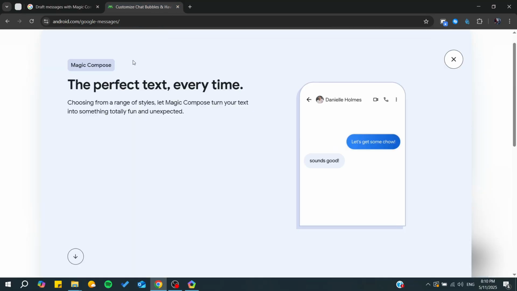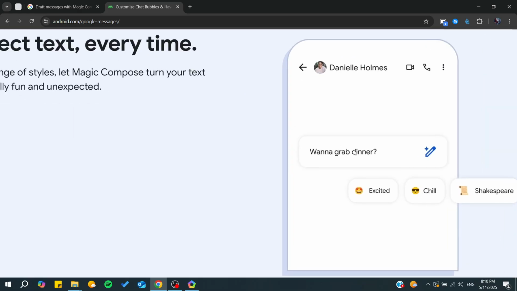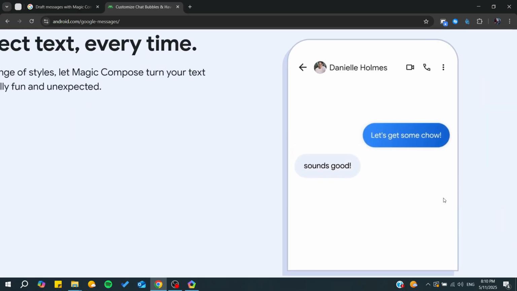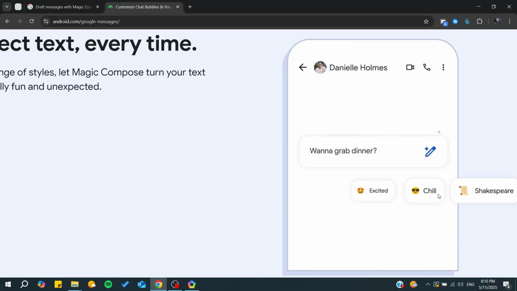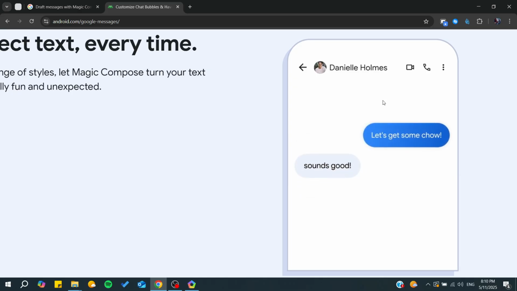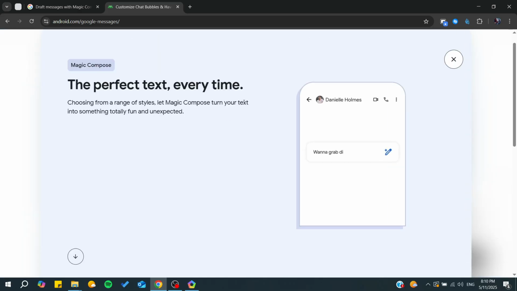And here on the Google Messages website, we will see how the feature looks. You will be typing something, and then you will give it some tempo or some style, and then it will start composing the message in the style that you want. Either you want it to be chill, excited, or any other style.